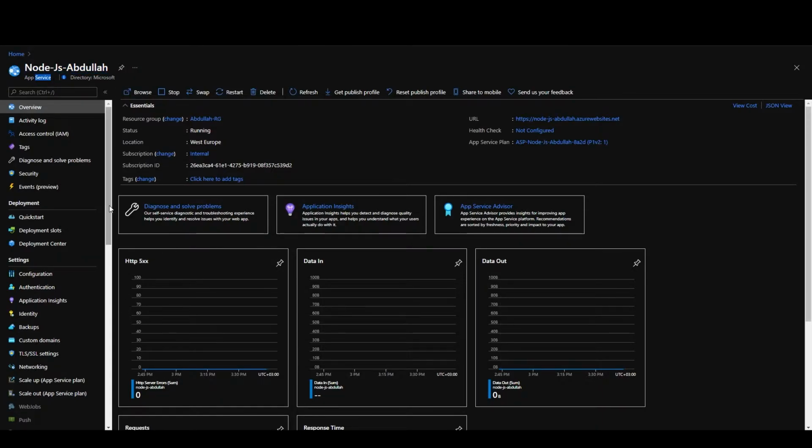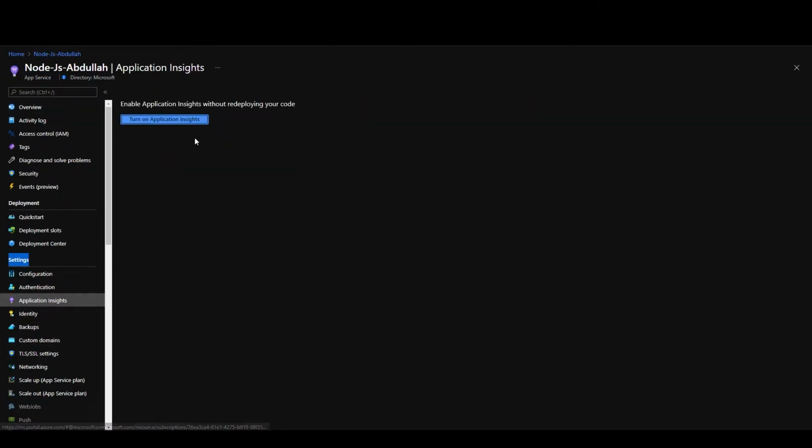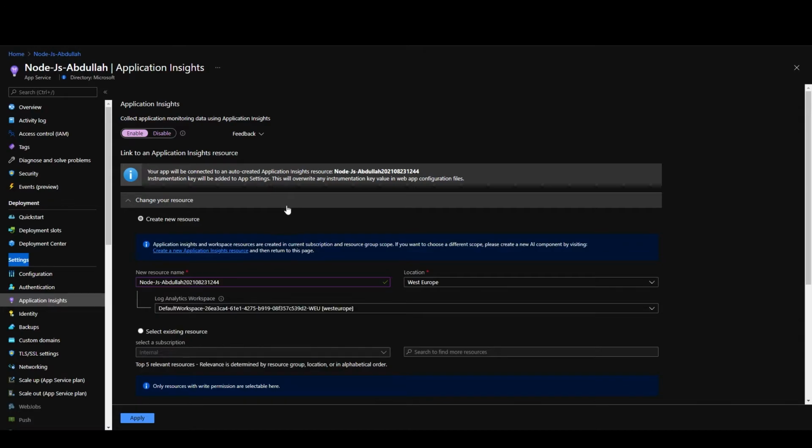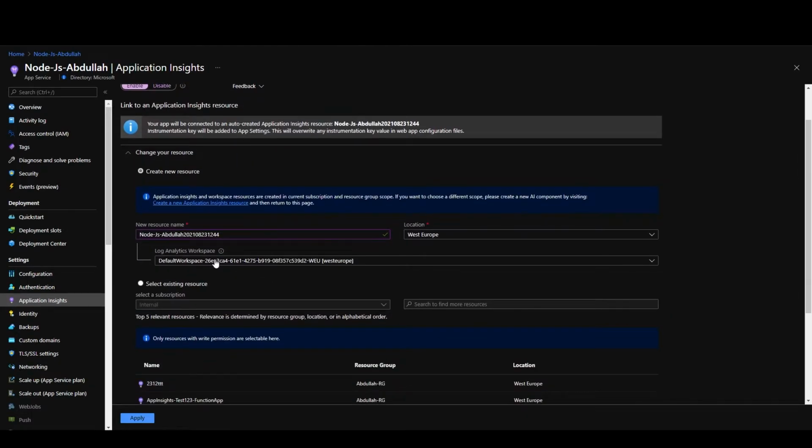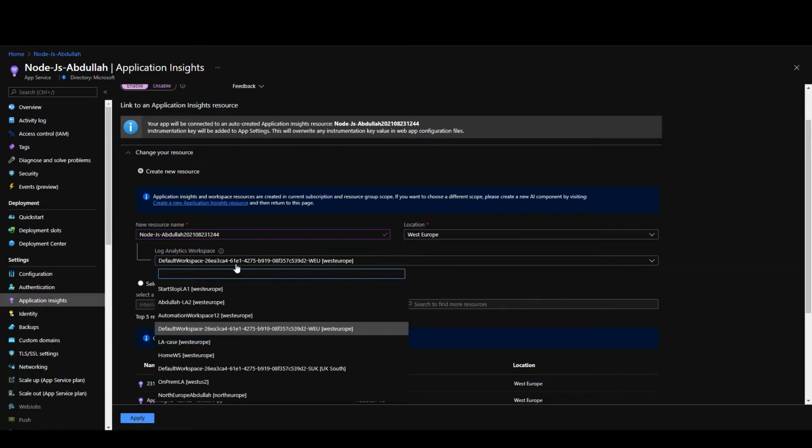All you have to do is go to settings and then to Application Insights. Then all you have to do is turn on Application Insights. As you can see here, you need to make sure that this enable check is clicked. And then you obviously have to create, in this case, I'm creating a log analytics workspace.